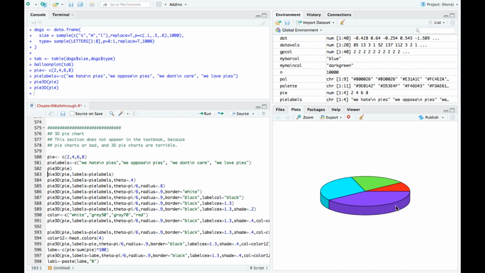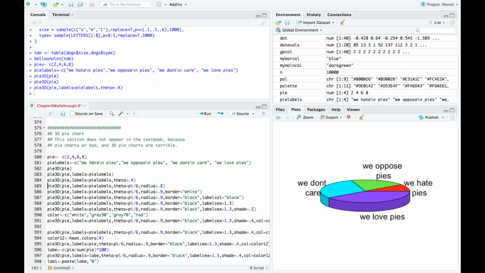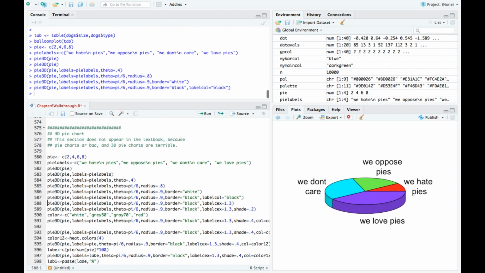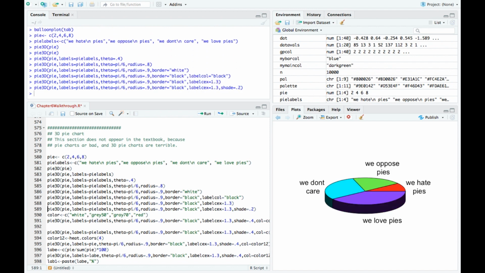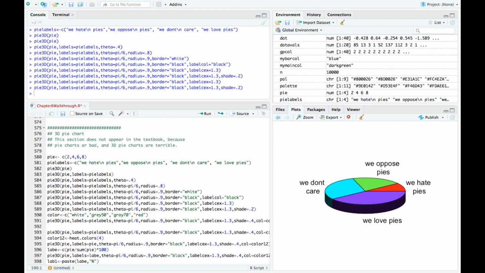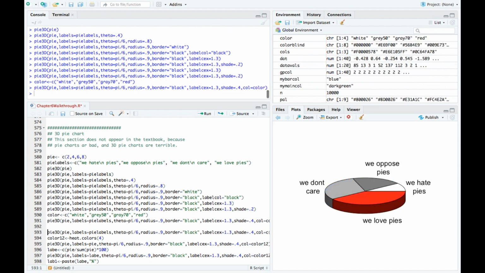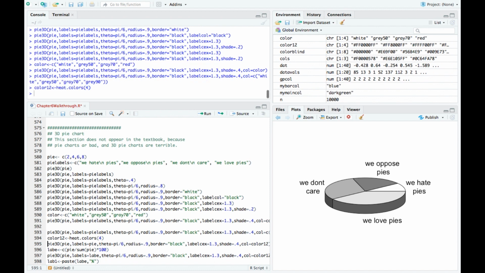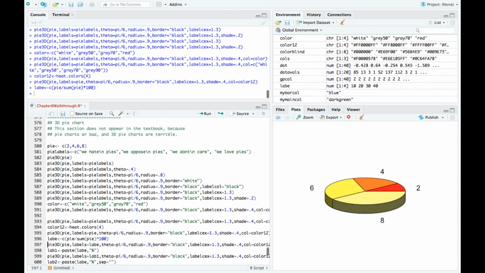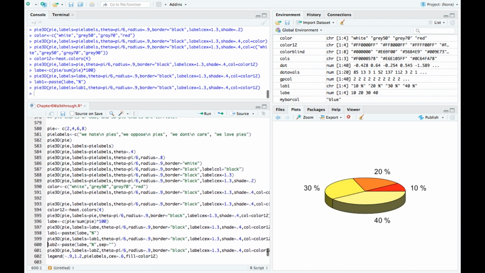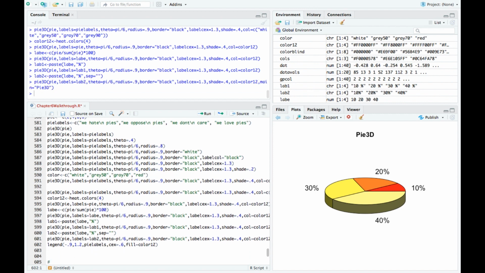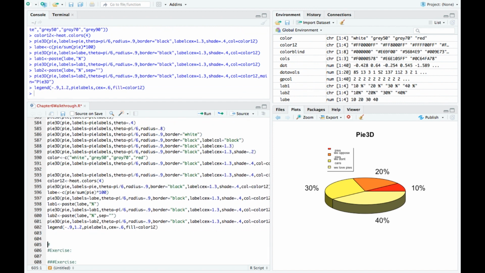It looks like you've got some nice graphics in here. And the Pi 3D, I don't even know what library. This might be a base R library. It might be in Plotrix or something. There's a lot of ways you can add shading and lines and stuff like that. And you can add labeling. You can sort of take a slice out of it and expand it, I think.